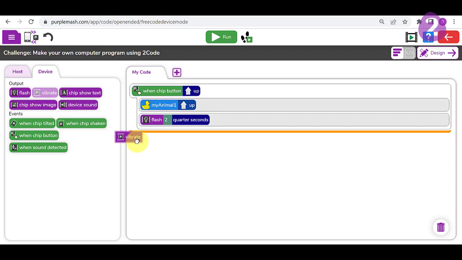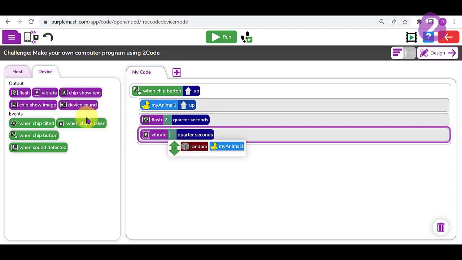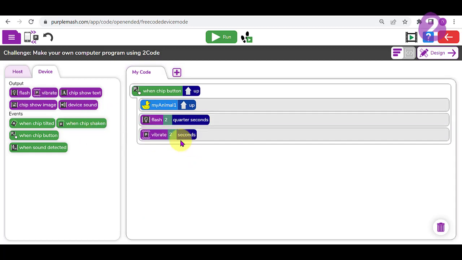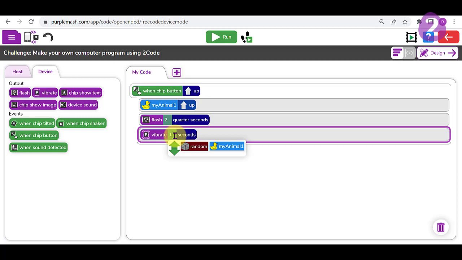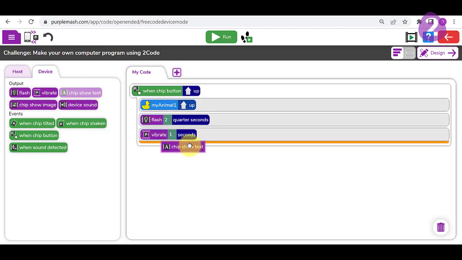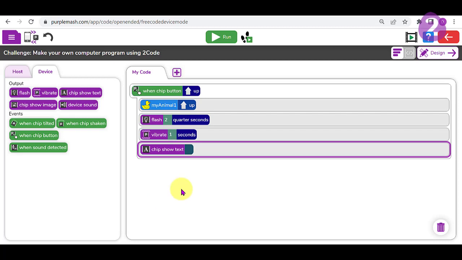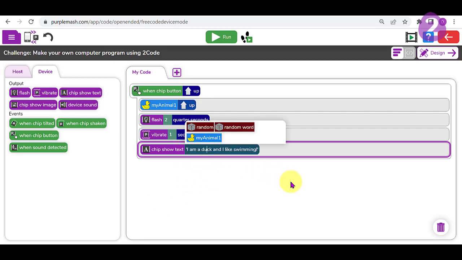We could also make my Purple Chip device vibrate. Let's make it vibrate for 1 second. We could also show some text which will scroll along at the bottom like ticker tape on my Purple Chip device. There we go. The duck is going to say, I am a duck and I like swimming.